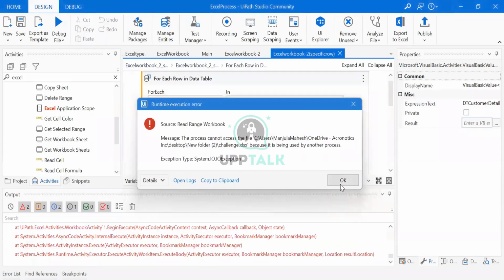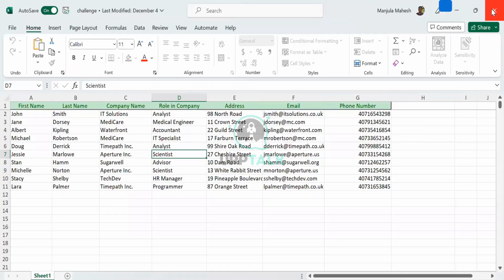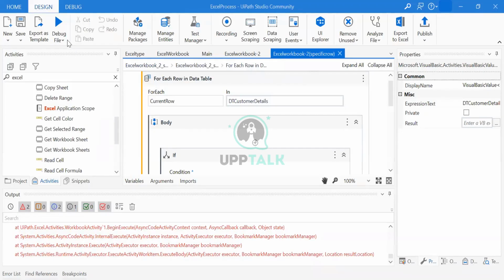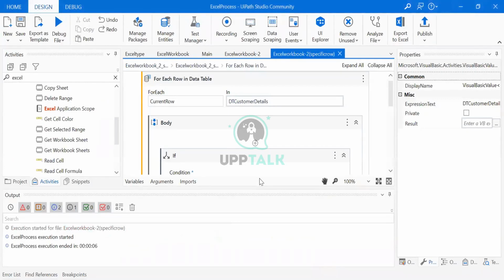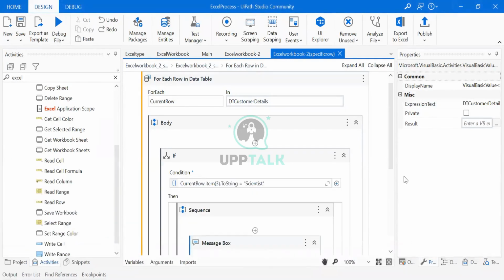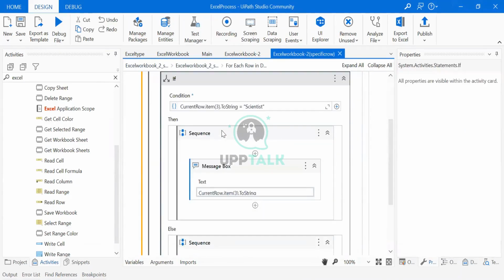Now I am keeping that Excel sheet for reference. How many row output do I get? Only 2 rows output I get. See, scientist, that's it. Only two rows of data it is giving. Why does it work? Because I am checking this if condition. Otherwise it continues to the next row.